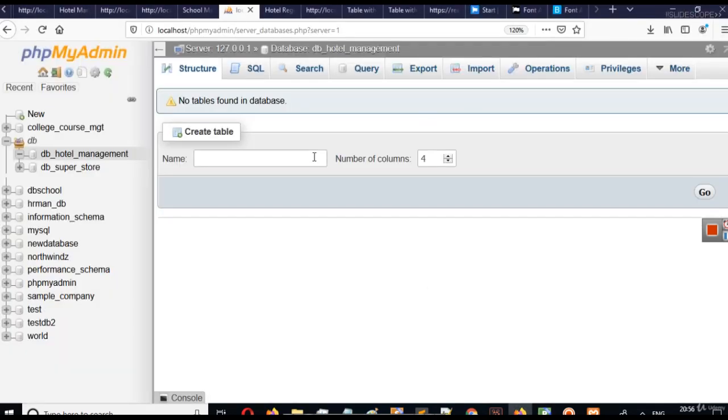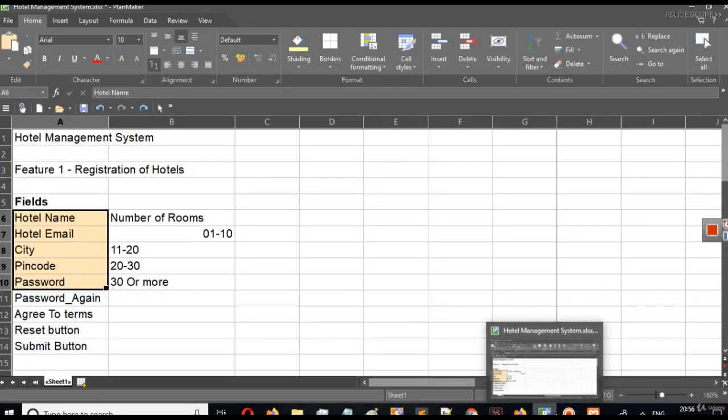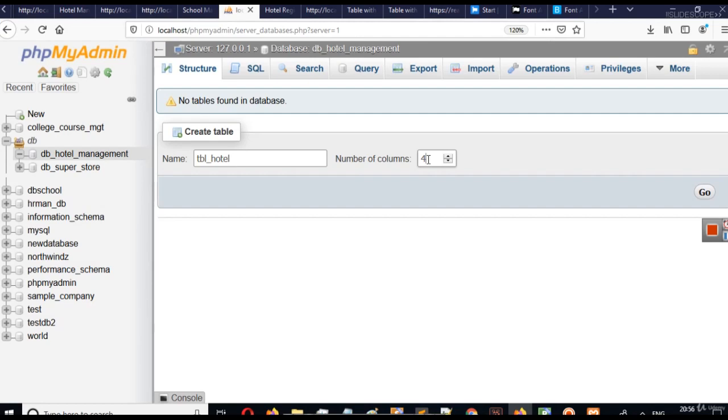So I am creating a table here called tbl underscore hotel. This tbl underscore hotel will store details of our hotels. Number of columns, you can see we have 5 columns here. I will add one column myself. That column will be an identifier.